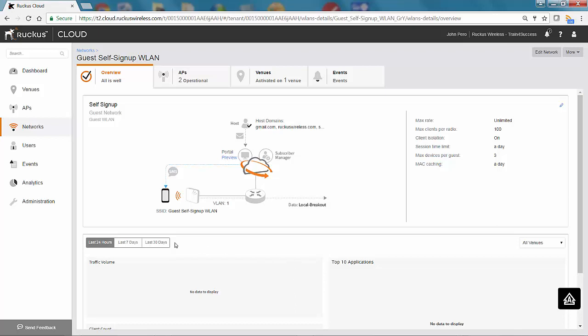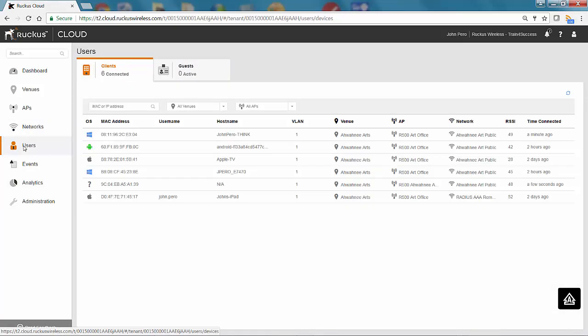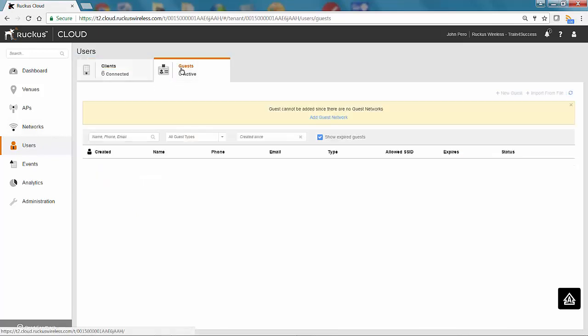Now, before I log in as a client, I want to go to the Users tab and show you something for a second. So we click on Users, and here we have the various clients that are attached to our network. But notice that we have another tab up here called Guest. I'm going to click on that, and at this point in time, we have no guests who have logged in. Once I log in on this self-sign-in guest wireless LAN, you'll see that my name will show up over here.